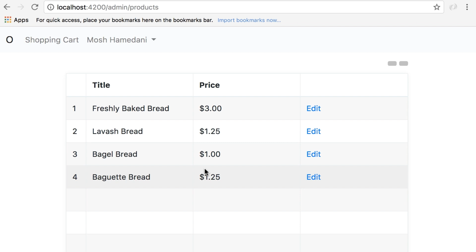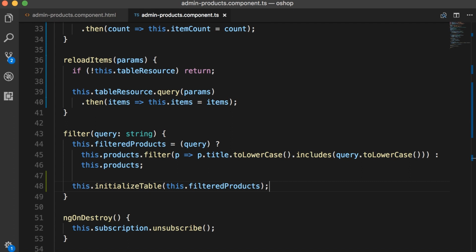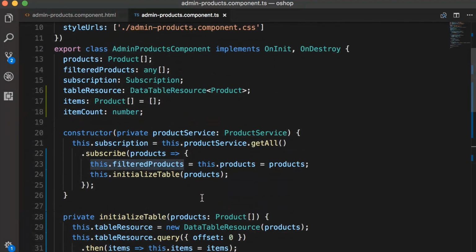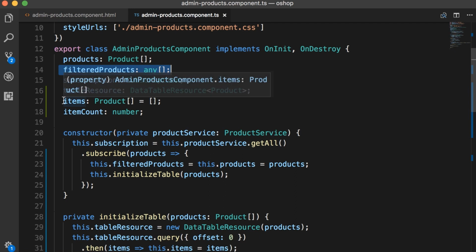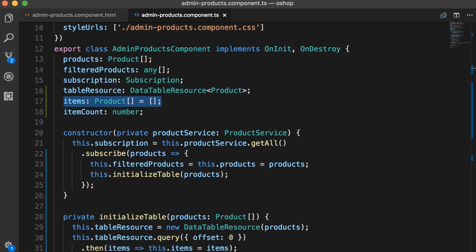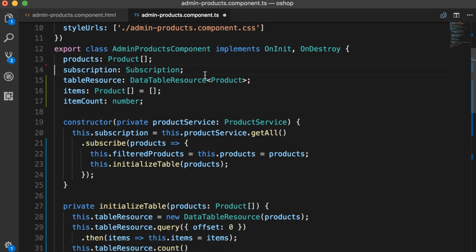Now, one last thing. With this new implementation, because we are not going to use this.filteredProducts in our template, we have only used it inside this filter method. We don't need to define this as a field in our component. You can see this has polluted our implementation because we have products, filtered products, and items, and they are all product arrays. So I'm going to delete these filtered products here.